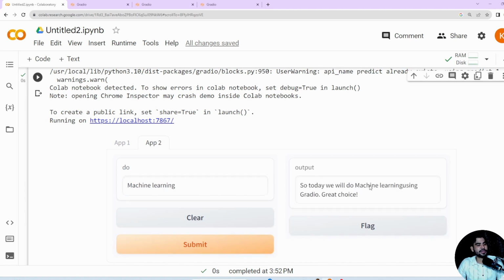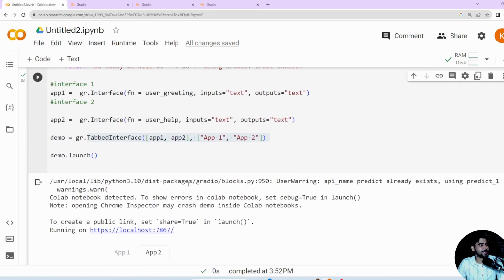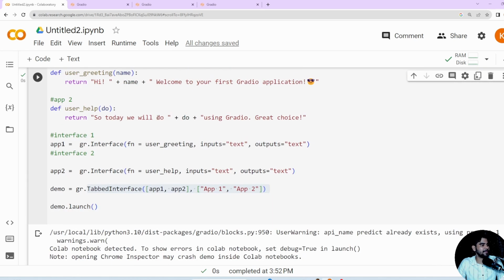So today we will do machine learning using Gradio. Great choice. Let me write: today we will do, so here we have the message, and somewhere we will explore. Let me write the message "explore".